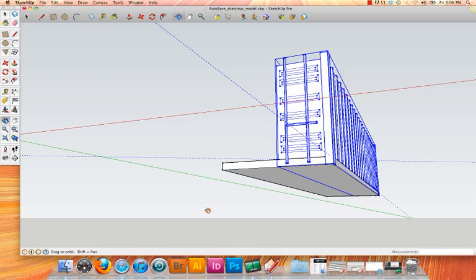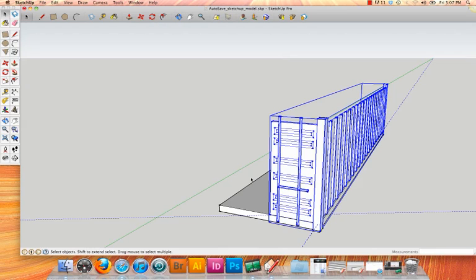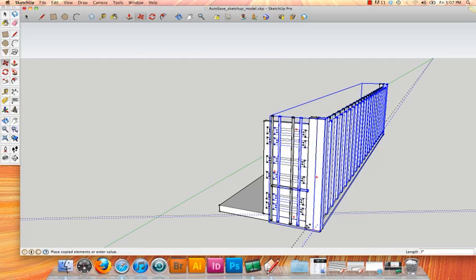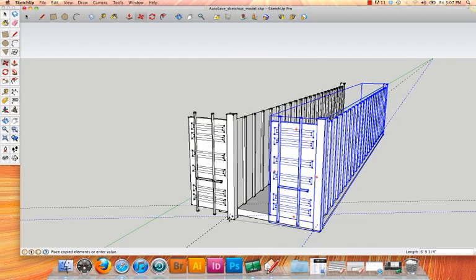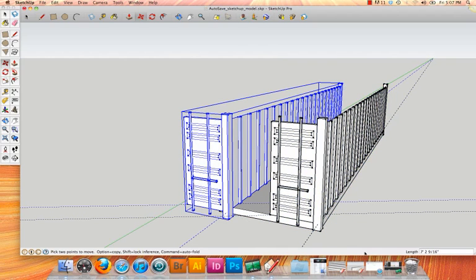Now that I have a component here, I want to copy it before I mirror it. So I'm just going to use the move tool like normal, hold option down, and click. Now that I have an additional component made, I can use the scale tool to mirror it. SketchUp doesn't have a real mirror tool, but the scale tool works just as well.